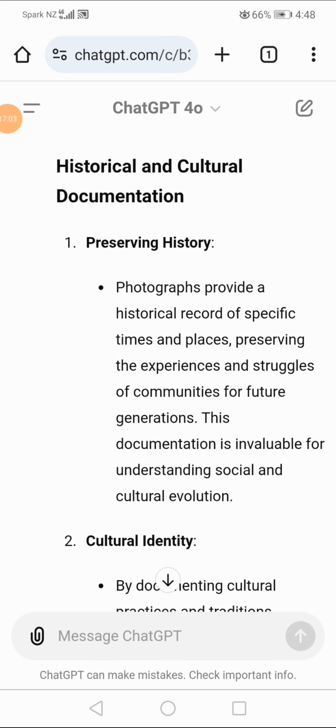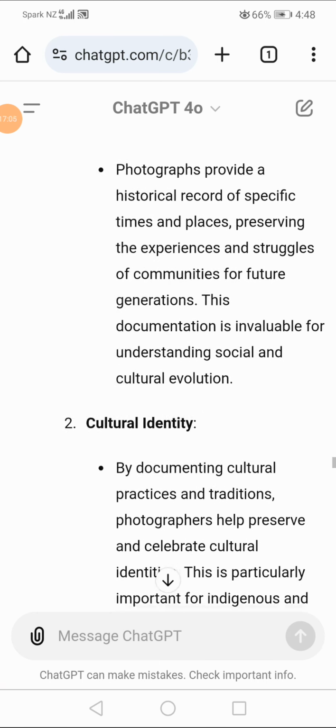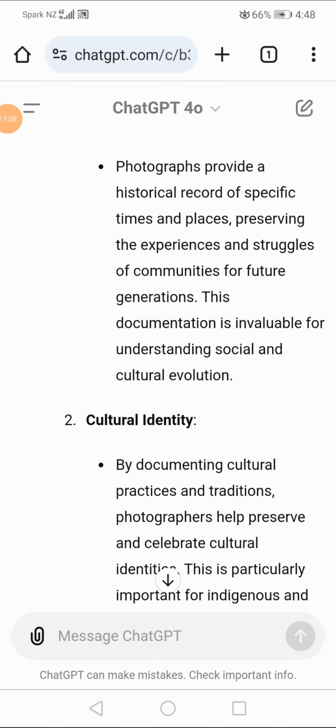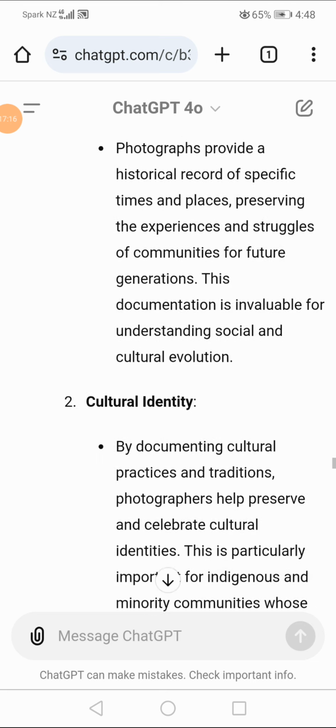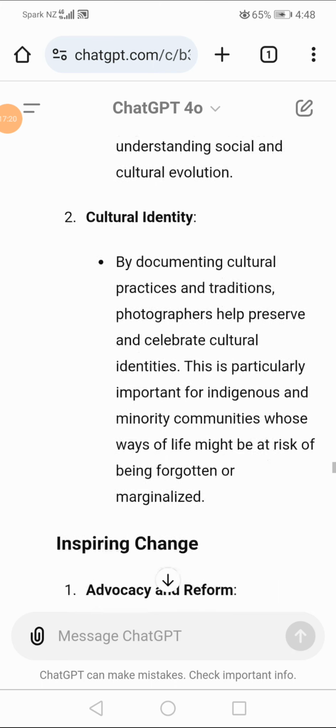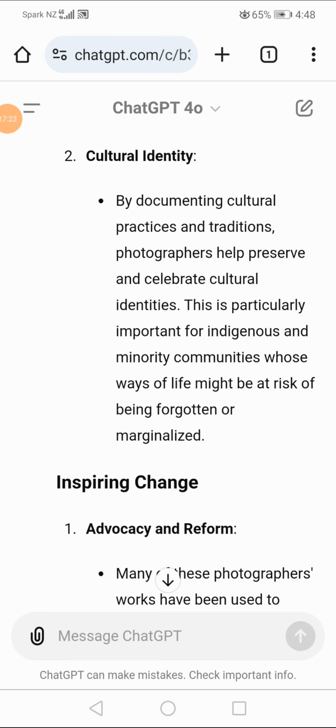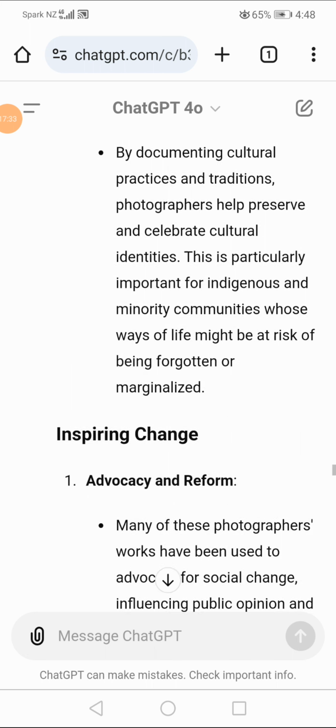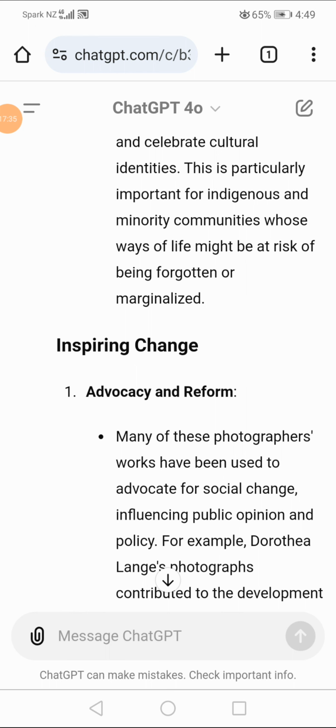1. Preserving history. Photographs provide a historical record of specific times and places, preserving the experiences and struggles of communities for future generations. This documentation is invaluable for understanding social and cultural evolution. 2. Cultural identity. By documenting cultural practices and traditions, photographers help preserve and celebrate cultural identities. This is particularly important for Indigenous and minority communities whose ways of life might be at risk of being forgotten or marginalised.